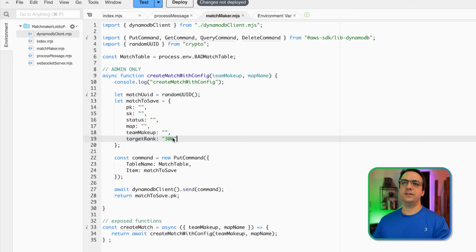Now, target rank is really just kind of a dummy variable there, just to illustrate that if you were creating a match and you wanted to have a ranking, you could actually use the target rank and set that to, okay, maybe everybody in the 300 range, and then you can make a little algorithm or a little logic to say like anybody that's plus or minus 10 could be able to join this ranking match. So 310 to 290 or something like that. That's up to you, but I just wanted to add it here for just demo purposes.